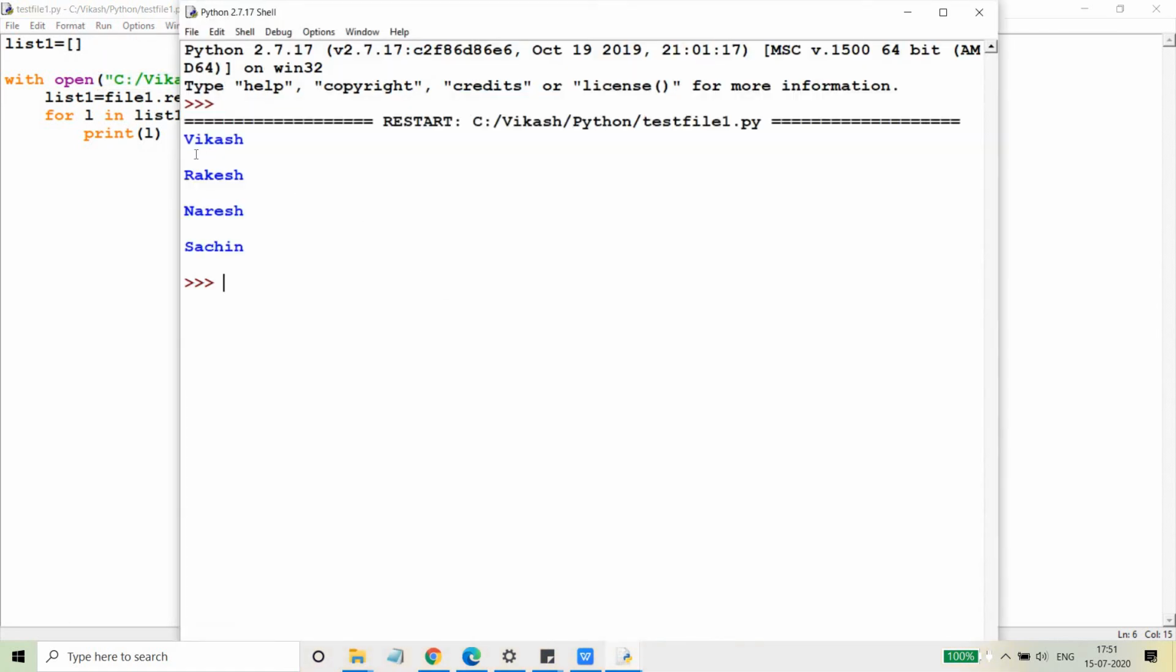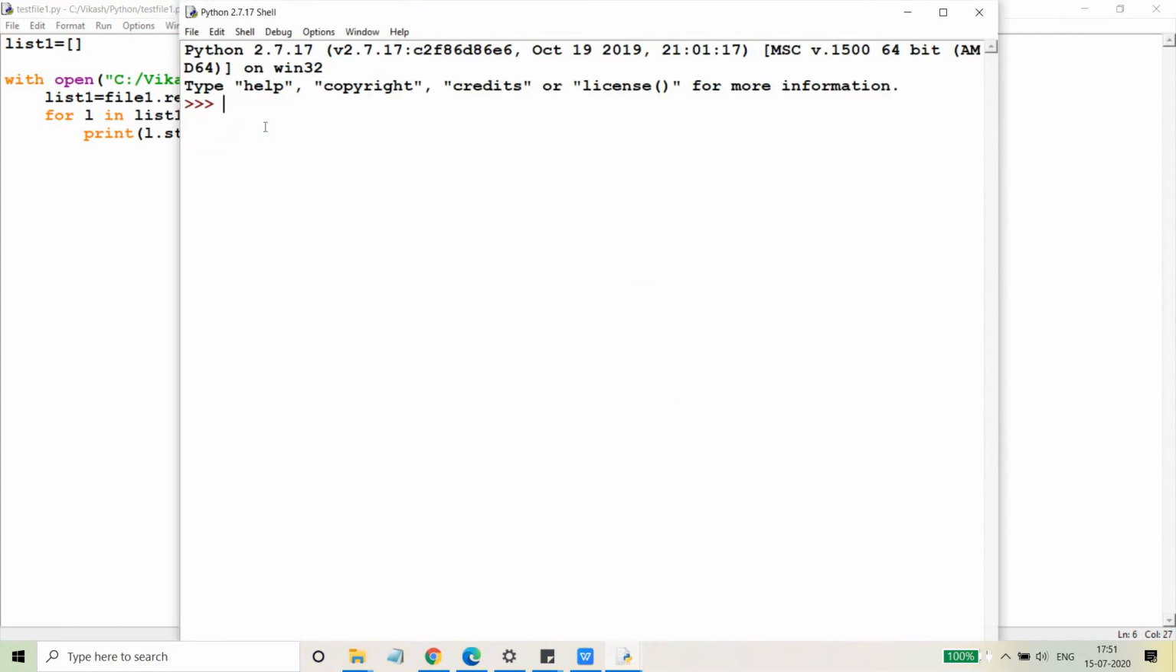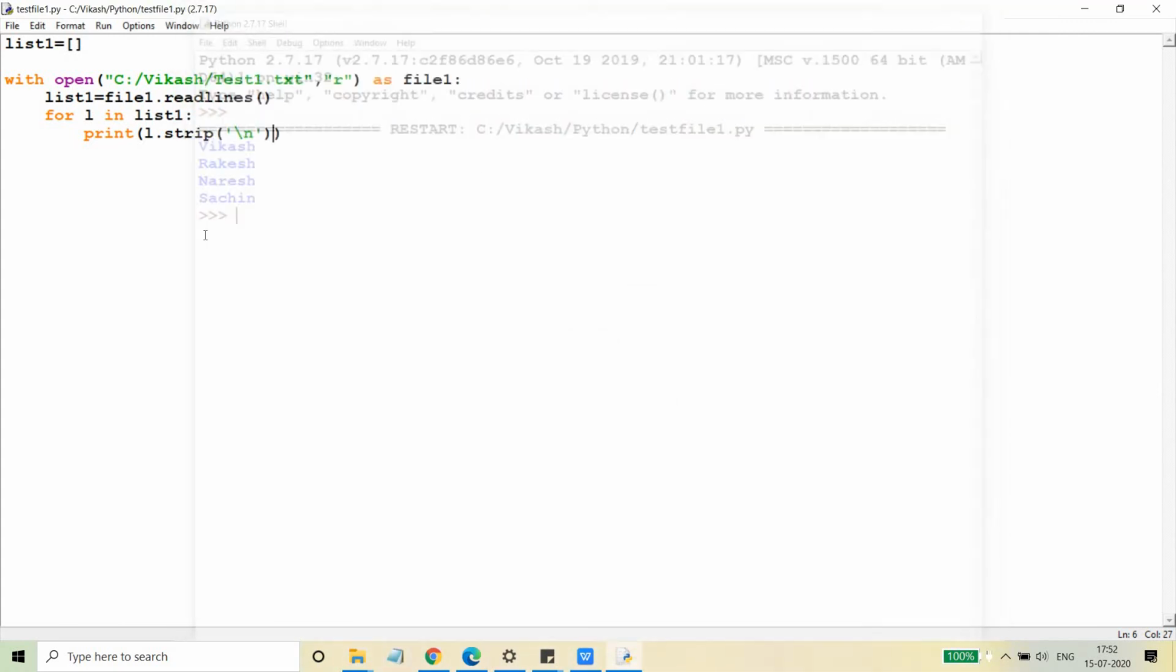But here you can see that one extra new line has been added, right? Why? Because print already prints on a new line, and the text that you are reading from the file also has a new line character. So what you can do is simply strip that extra new line character using this function. That's it. And now run it. Okay, so this is the way you can read from the file.